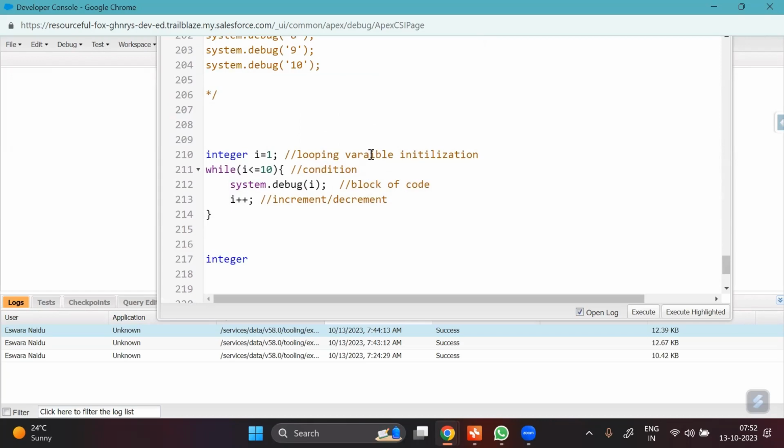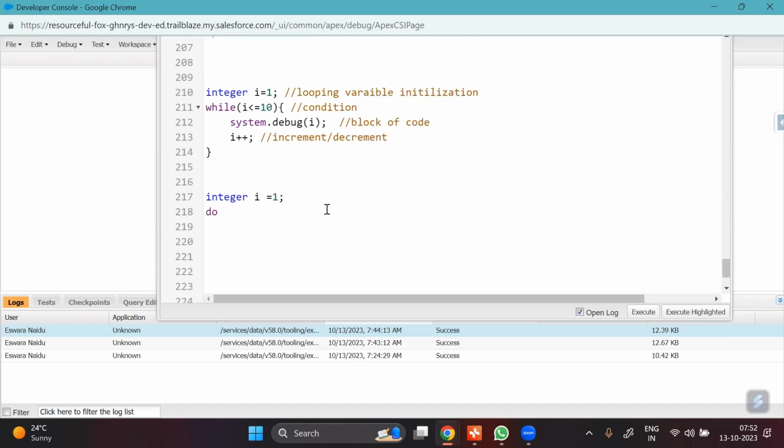First, integer i equals 1. The looping variable declaration and initialization we have to do here also. After that, we have to use the do keyword, and whatever you want to execute, you simply bring it into this block. It will be the same block of code, so there will be nothing much different.